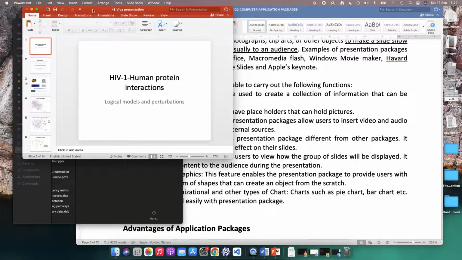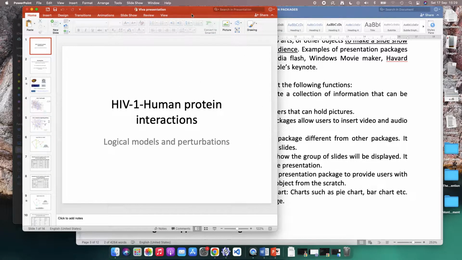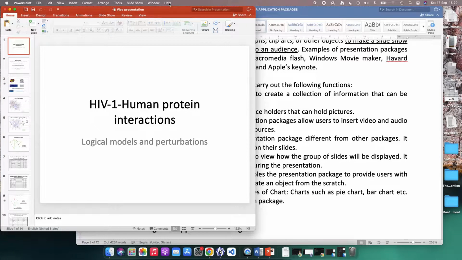All right. This is the way a presentation software looks like. So you have your text written in bold. This one is Viva Presentation. Yes, that's the title of the document. Written in bold.